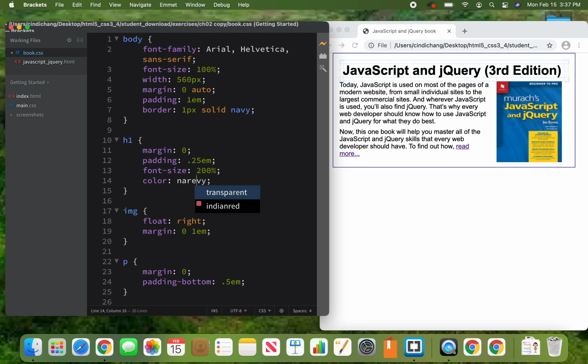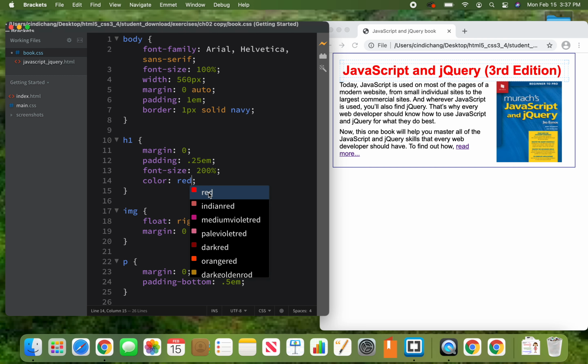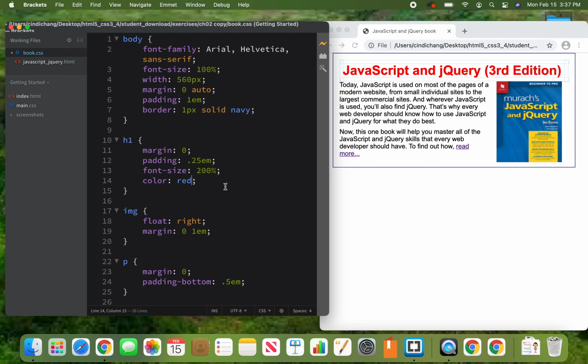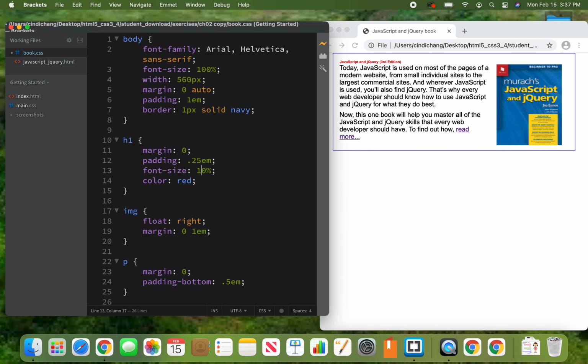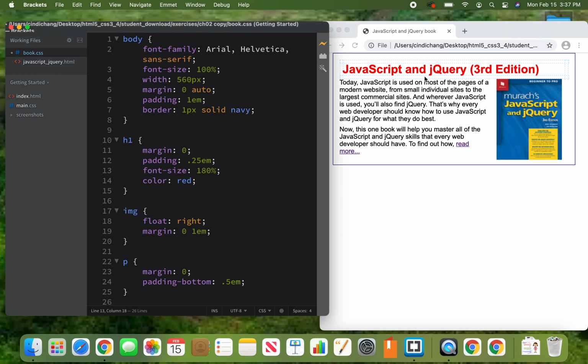So I'm going to do that. Type in, gave me Indian red. Interesting. Okay, red. There we go. And you can see it automatically changes it over here. So it also wants us to change the font size to 180. So right now it's at 200. So I'm going to change that to 180. And you can see that automatically change for me.